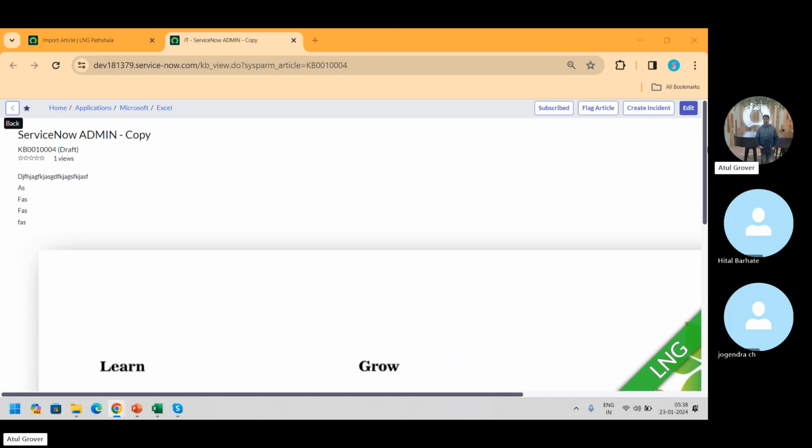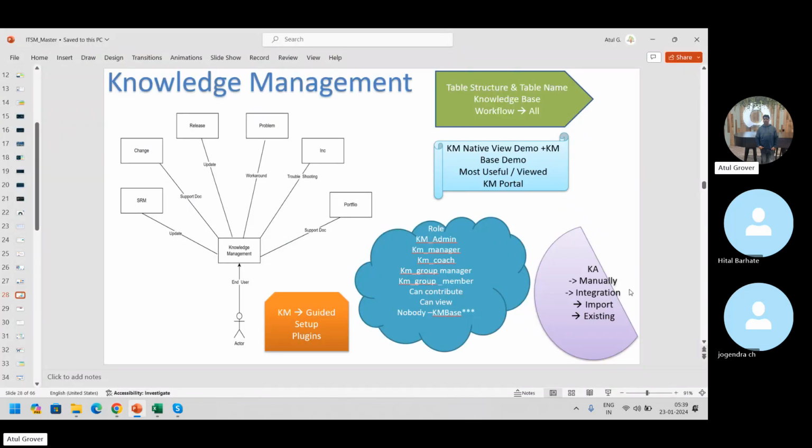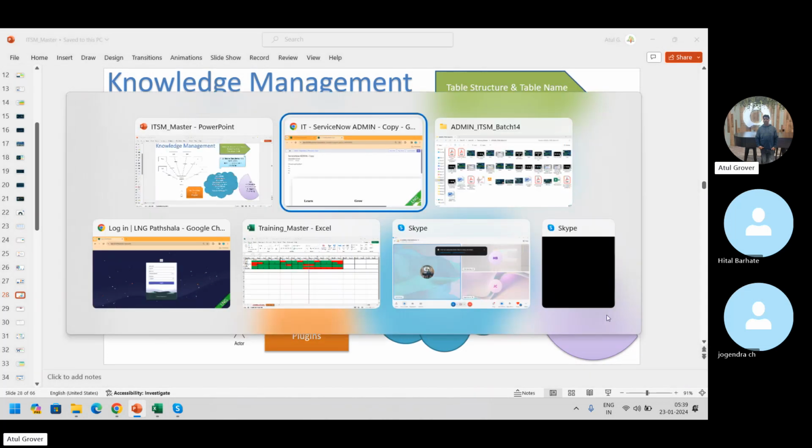The fourth way we have is called the existing. It means you already have articles in ServiceNow, and you want to create, update, remove or change them. You can do that easily on your side. Now, another important point we discuss is about the knowledge base, right?